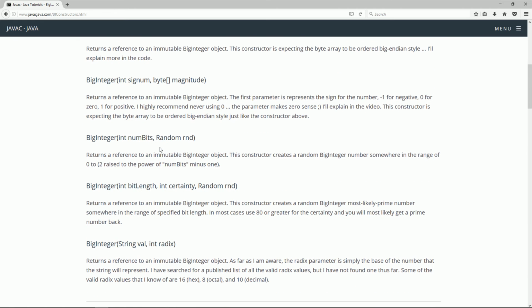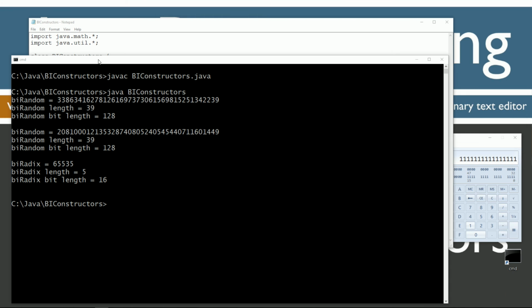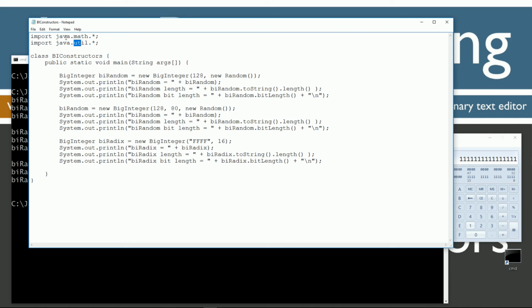Next constructor is pretty simple. I imagine it has something to do with cryptography, but you pass it in the number of bits and then a random object. And this constructor creates a random big integer number somewhere in the range of 0 to 2 raised to the power of the num bit parameter minus 1. And the random can be just any random object. The random class is contained in the java.util package. And of course, it's good to say the big integer class is contained in the java.math package.